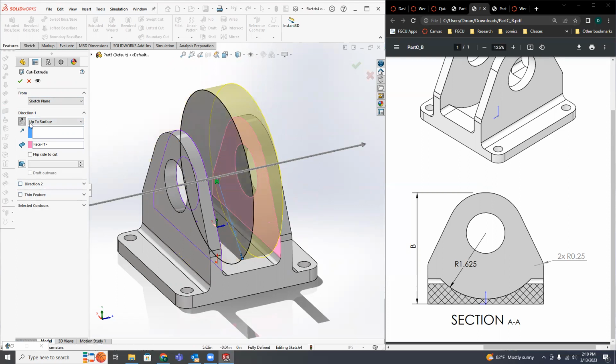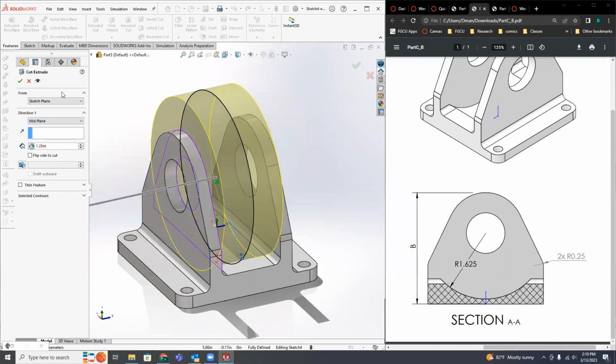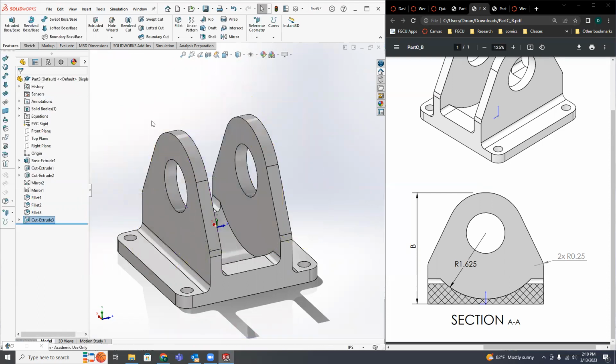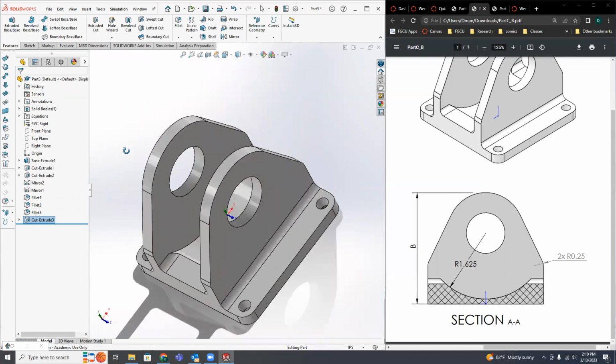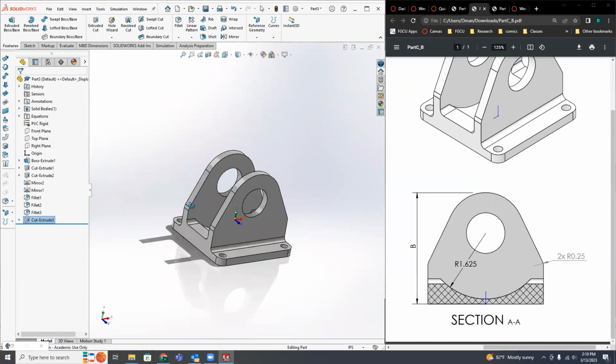So let's take a look at that, so you can see the difference. Equal to global variable A. And you can see that either way that cuts up to the faces. So again, pick your poison. Either of those should work just as well.